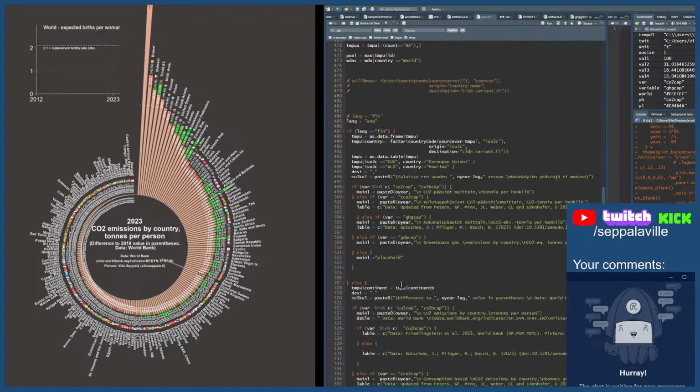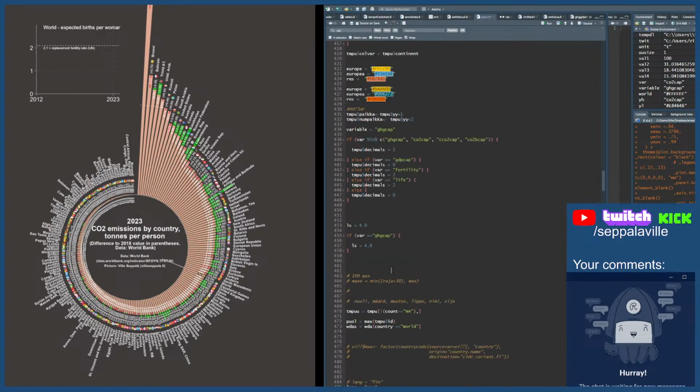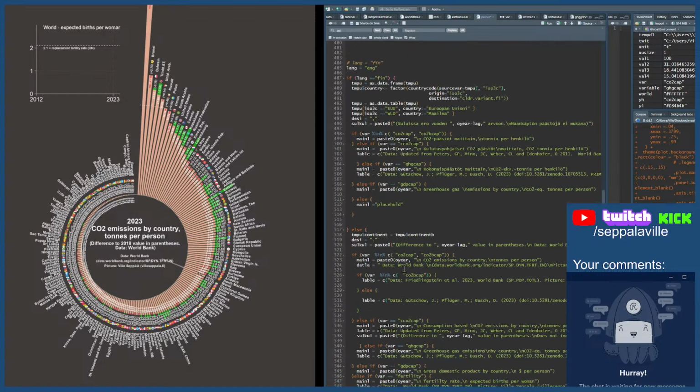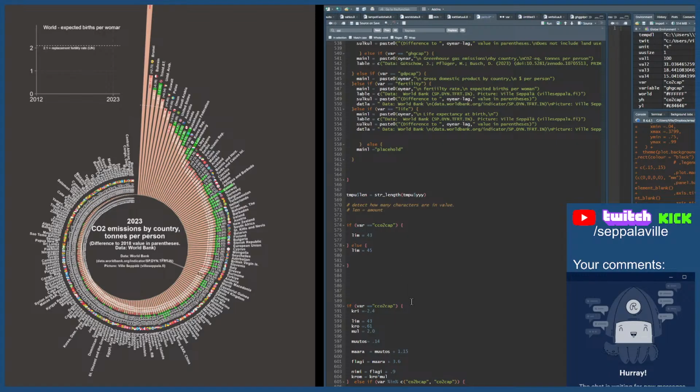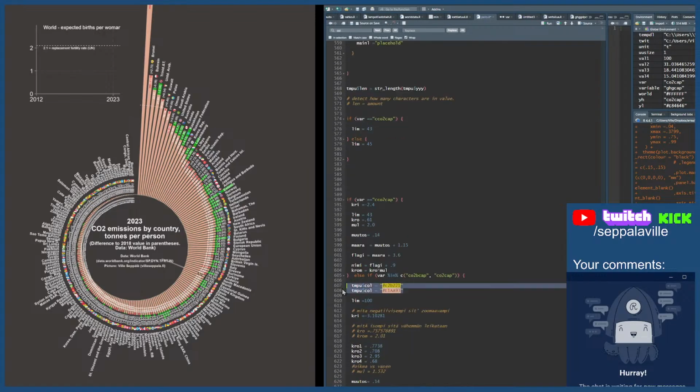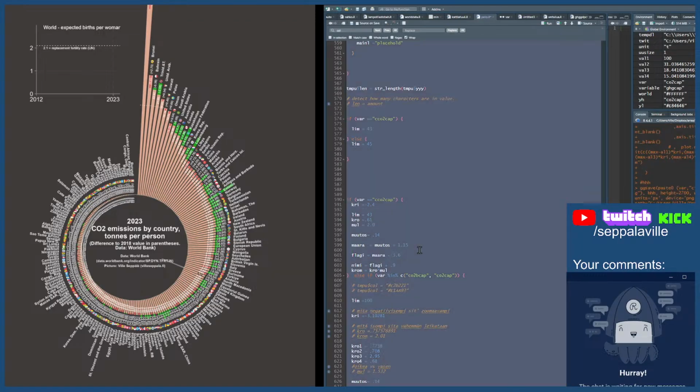What I've been doing here is taking this color thing off. I just have to find where it is, I think here, yes. So if we remove this one, now we should get the new colors. Let's see what happens.